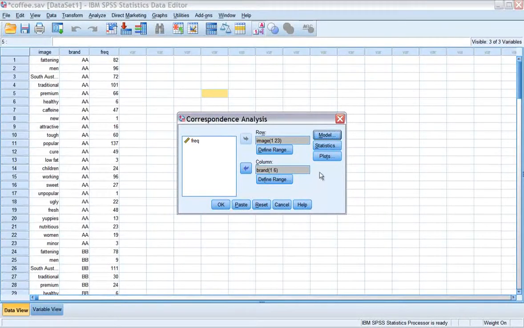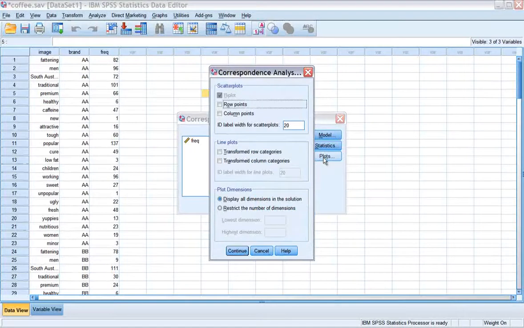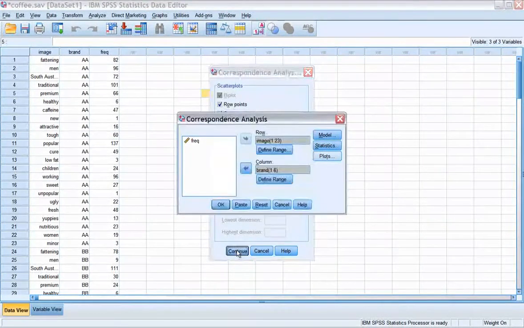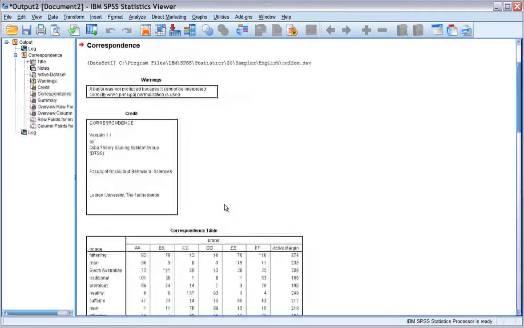Then we want to set some plots. And in this case, we'll be looking at row points and column points. Continue, and then OK. And what's generated in the output are several tables and graphs.